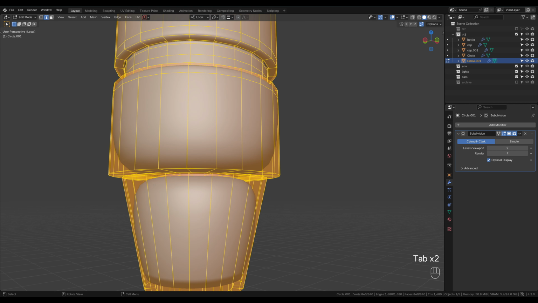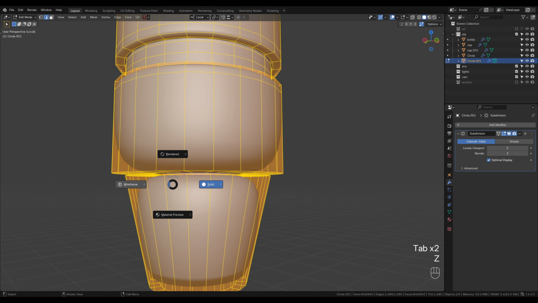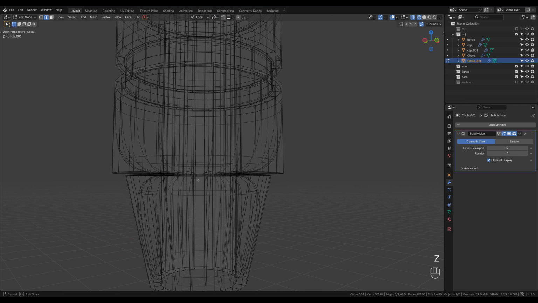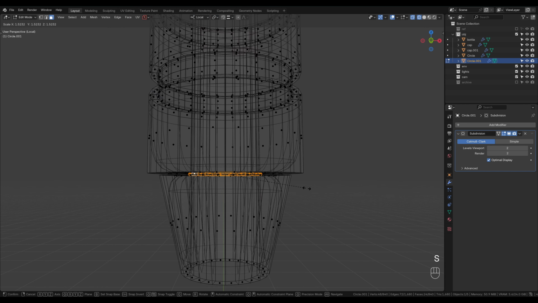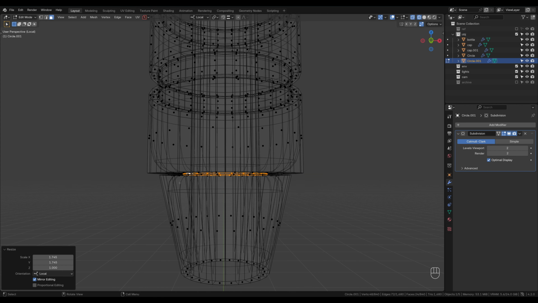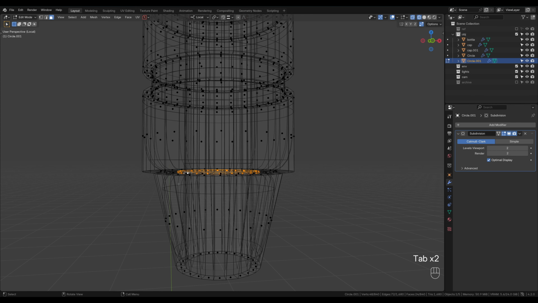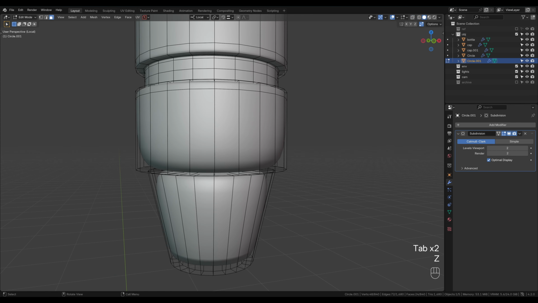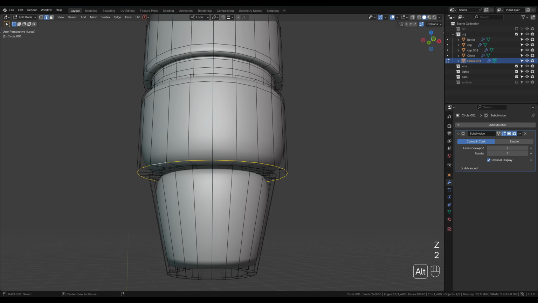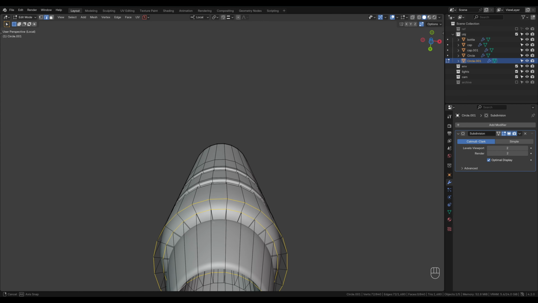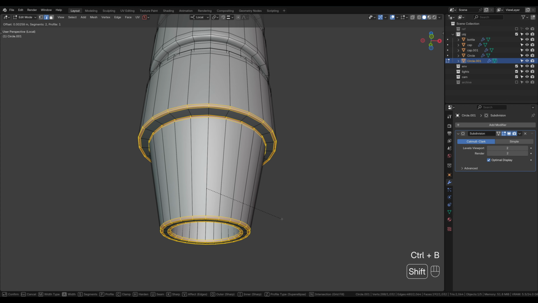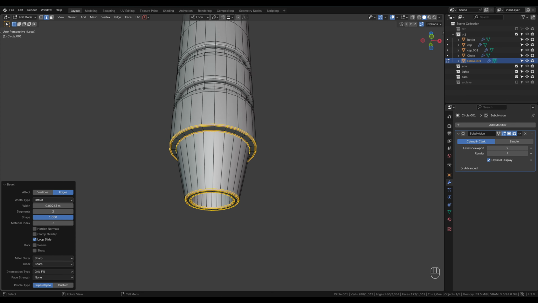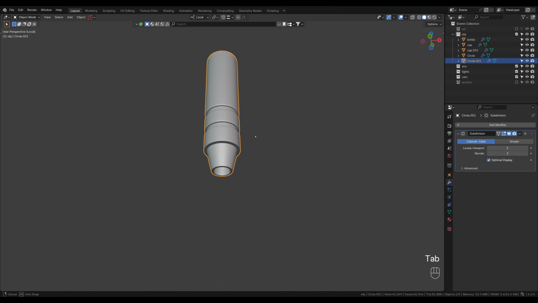So we've actually got the center of that shape. This is messy, but grab that inner loop, scale it, Shift Z, like that. So it's just larger. Now we'll grab this loop, this loop, this loop, this loop, Control B. So you've got this.